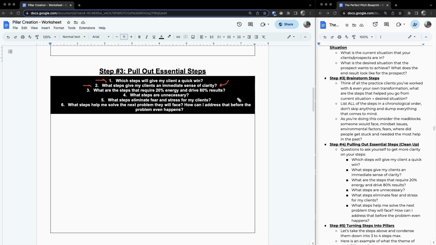Like when somebody reads these steps, they have that aha moment, this makes sense. That is what we're trying to go after, right? Then number 3, what are the steps that require 20% energy and drive 80% results? You can utilize those steps. What steps are unnecessary? This is where you're filtering out the steps that aren't very useful. What steps eliminate fear and stress for my clients? These are going to be very, very powerful, right?